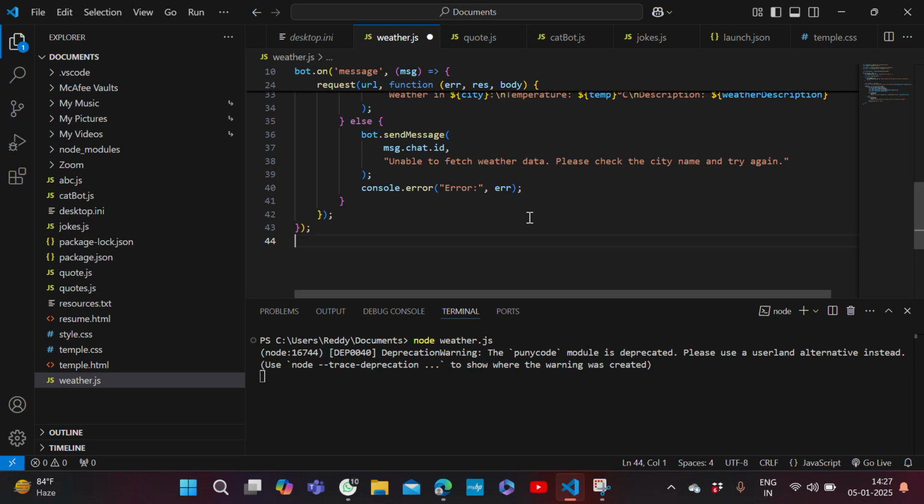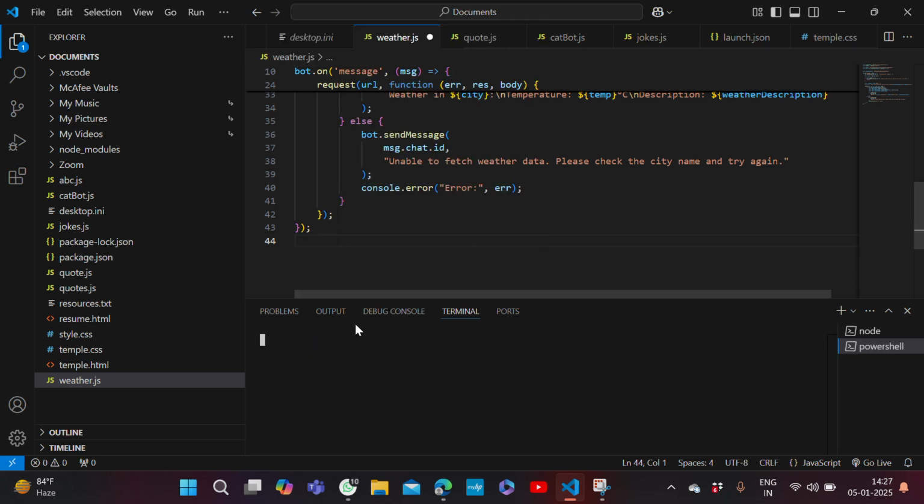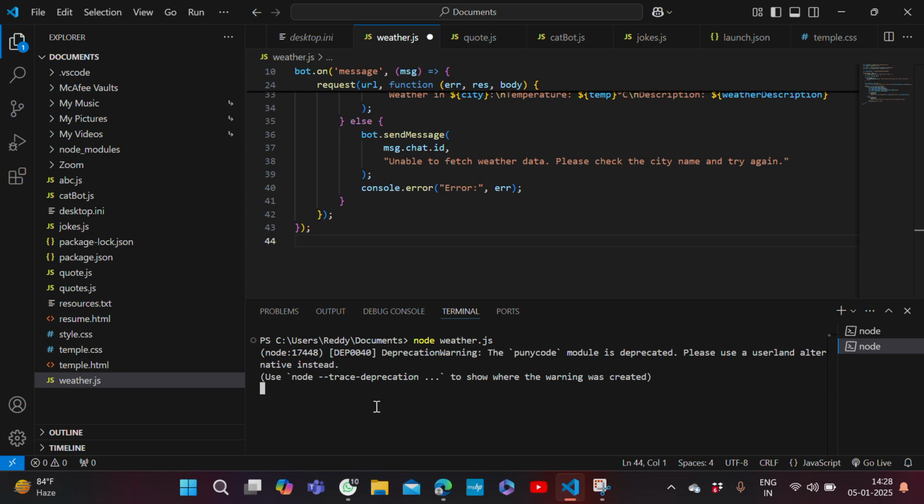If you want to run the bot, you have to select these three lines and open the terminal. Here, new terminal, and you have to type node space your file name. Here, my file name is weather.js. Remember, if you want to run the bot, you have to type node space file name. So I am typing node weather.js. Next, press enter. Now your bot is running.